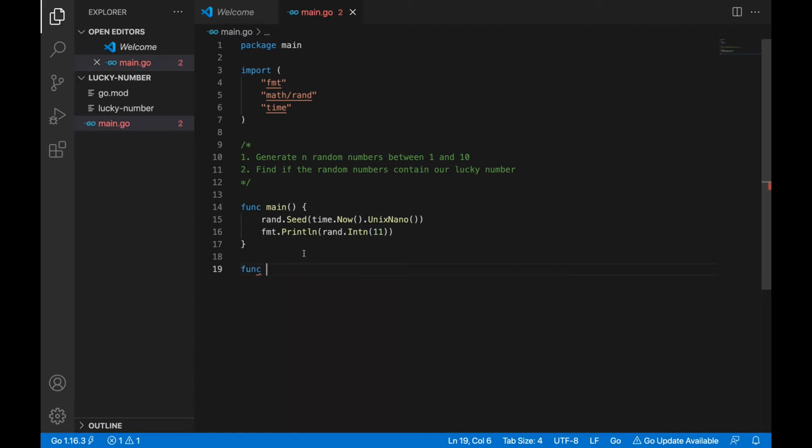Func comes before every method, and I'm gonna give it a name. So the name would be generateRandomNumbers. You see I've kept the g small, because I don't want to expose it to any outside packages. We're going to put a parenthesis here, the usual stuff.